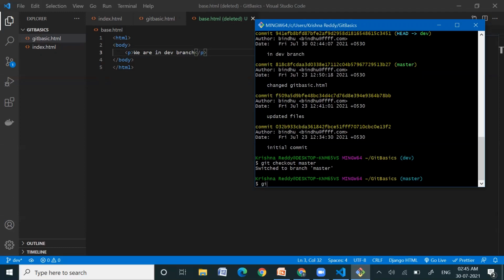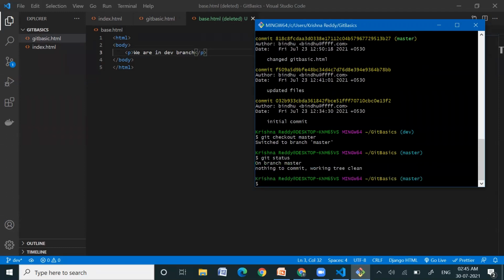And here we'll see the status also. There won't be anything because we didn't make any changes to this master branch, right? So we are on branch master and nothing to commit, working tree clean. Observe here, base.html file is deleted because we don't have any such file in this master branch.